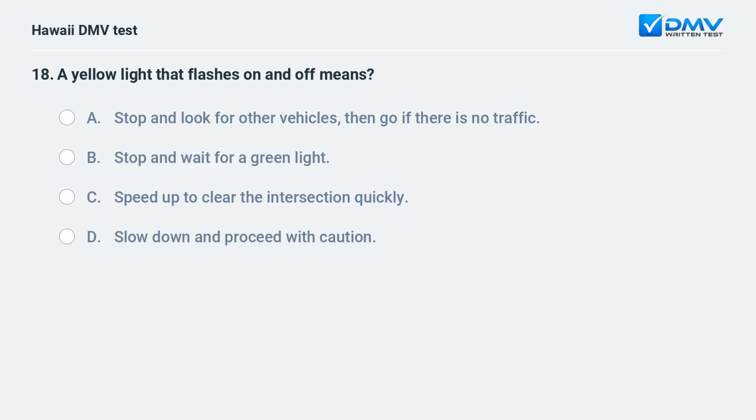A yellow light that flashes on and off means a. Stop and look for other vehicles, then go if there is no traffic. b. Stop and wait for a green light. c. Speed up to clear the intersection quickly. d. Slow down and proceed with caution.